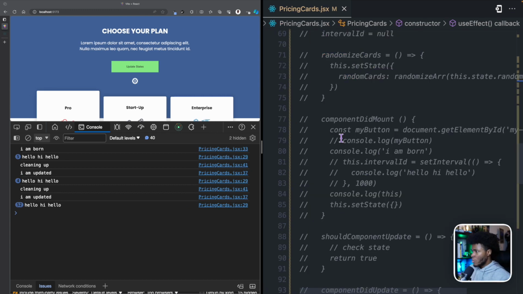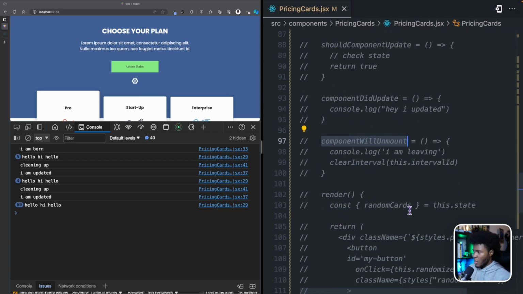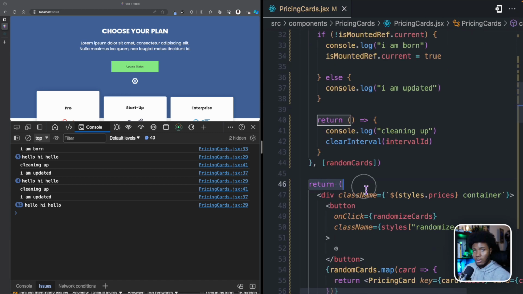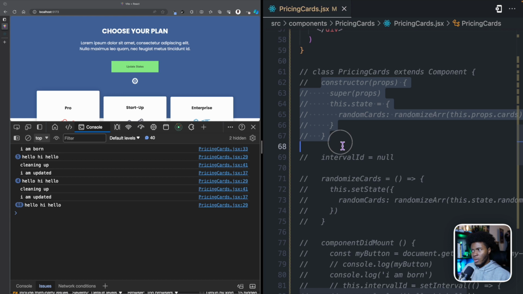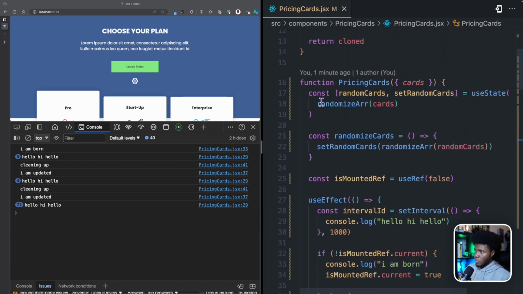So going to the class component, we have seen how to replicate componentDidMount, componentDidUpdate, componentWillUnmount. Of course, render is just the normal return that we have here. Constructor is specific to classes, so you don't need a constructor in a functional component. You can just go ahead and set your state, and you already have your props coming in as an argument.